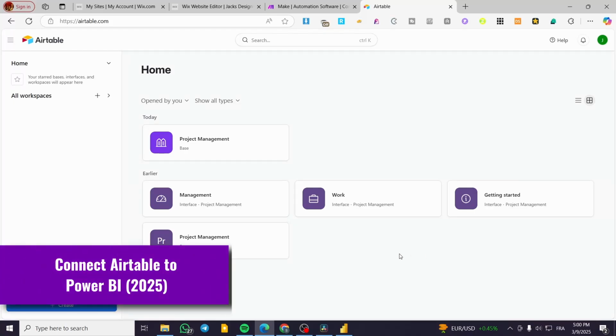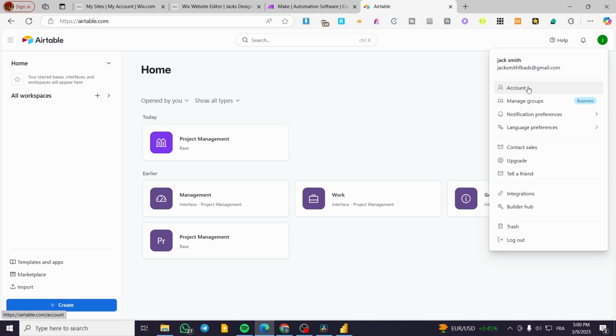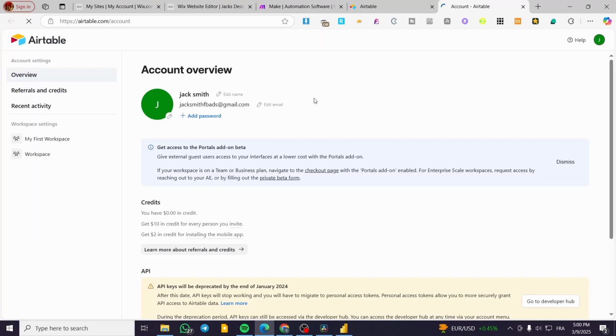Hey, welcome back. In this video, I'm going to show you how you can connect Airtable to Power BI. So, we are going to head over to our Airtable account first. We're going to prepare a few things. We're going to click on the favicon of the account at the top. Now, we're going to select account and wait for the specific settings.